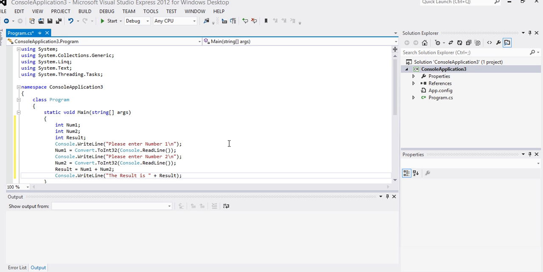So for C#, if you notice that these variables are declared, the variables need to be declared so that the compiler will know what kind of values to accept, and also create the memory space to store these values. So we have three variables here, num1, num2, and result.